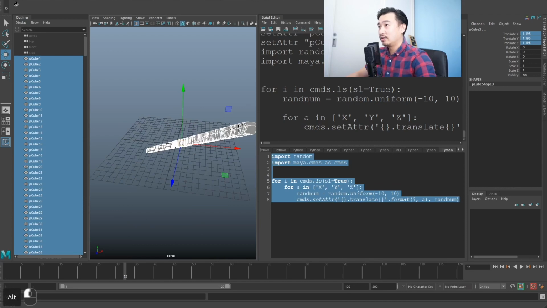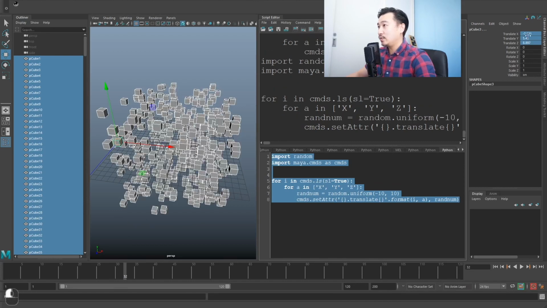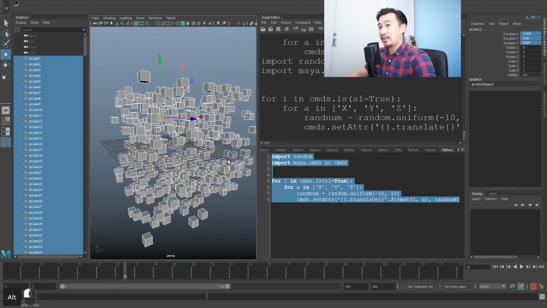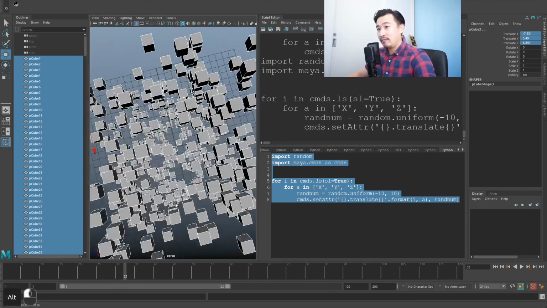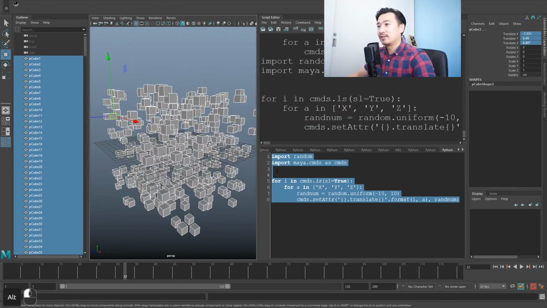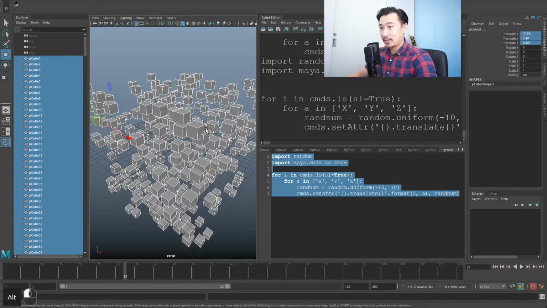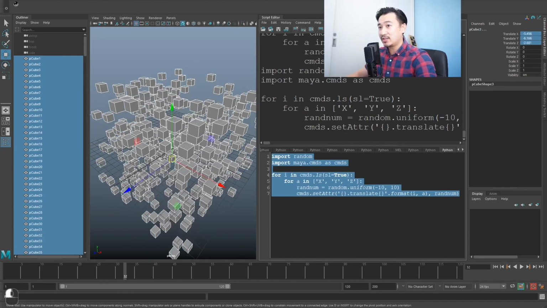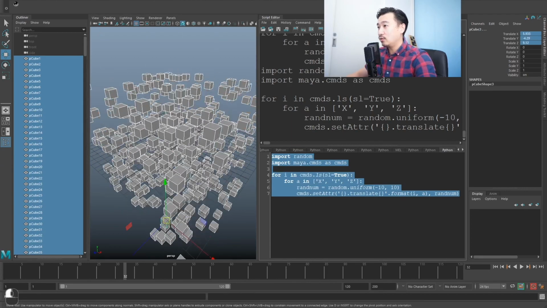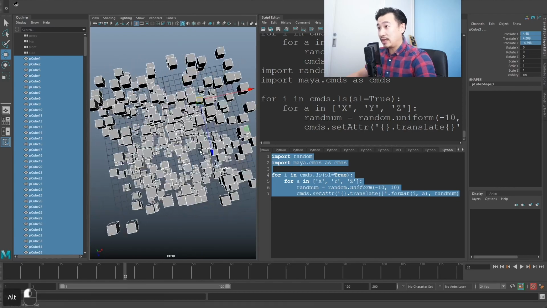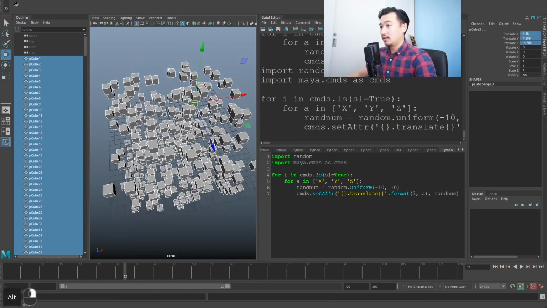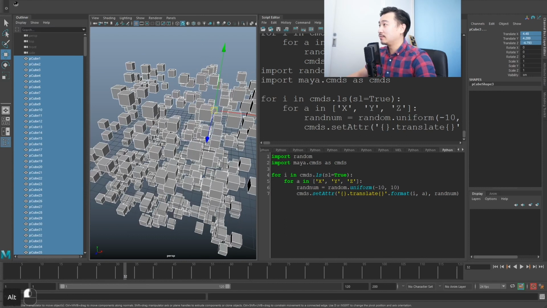And now you see we get a series of different random values in each one of the translates. So that's what we want. And now we've come full circle. Now we've done the code that I showed you guys in the last video, where if we run this now, you can see it's randomizing all the cubes in all three axes. I mean, that's pretty cool, right?